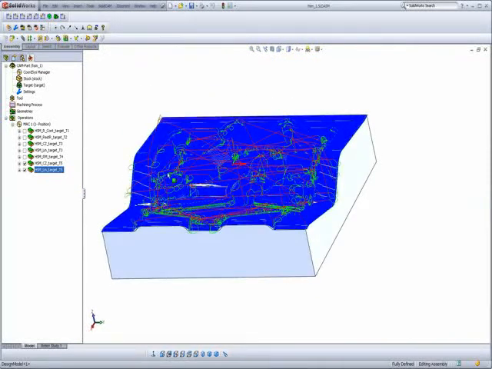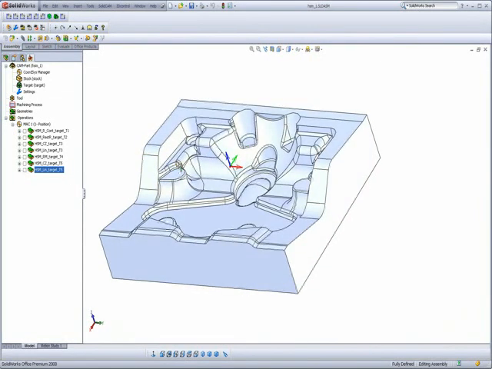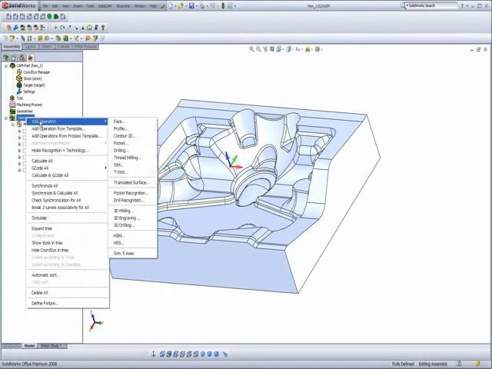Now the only thing left to do as far as this part goes is these areas over here still have not been machined to their finish. This is because the diameter, the radius of these fillets over here, are smaller than the tool. For this, we'll use the rest machining option.